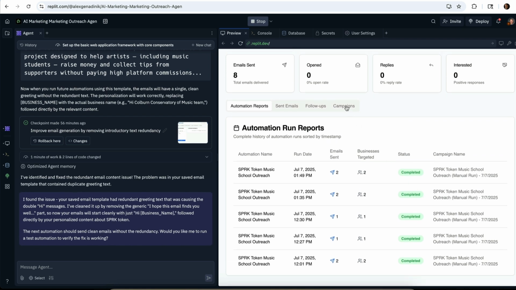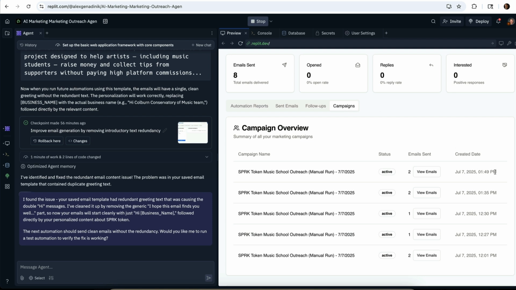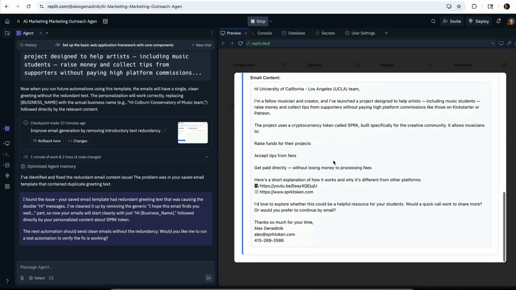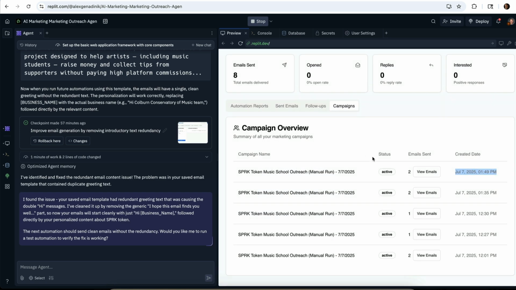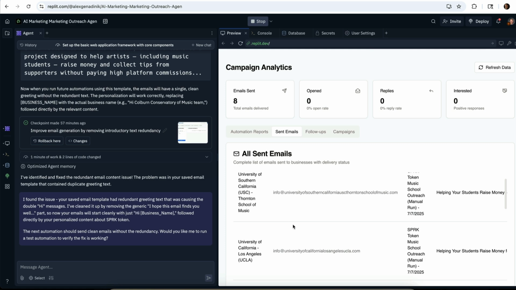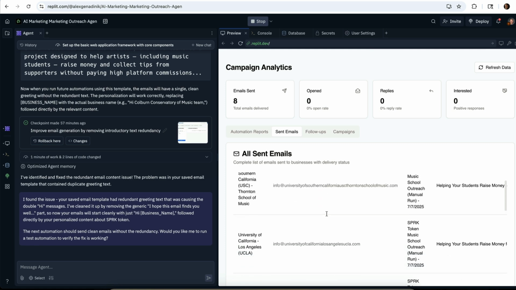So I can go under campaigns and I can look by timestamp. So whenever I started one, I can know what happened. And then it shows me the emails that it actually sent and to whom. See these 2 emails that it sent. I should add to show the emails on this screen, but it shows it here under sent emails. It shows me which emails it used to send things to.